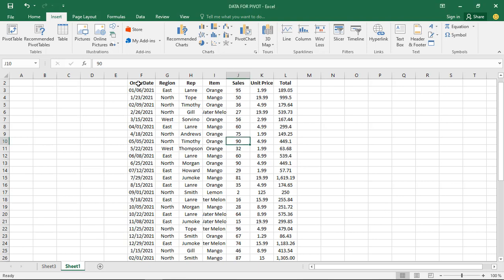From the data set we have here, we have 7 fields, which is order date, region, rep, item, sales, unit price, total. If we look at it very well, let's take for example, we want to sort for regions. And if you look at the regions, we have east, north, west. Probably what you are looking for is to summarize a data set that shows which region has the highest total.